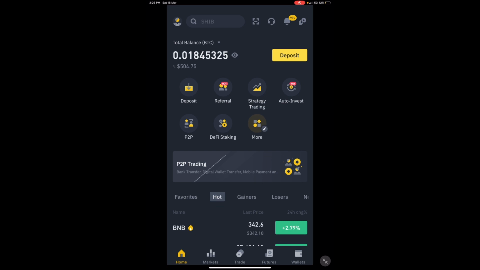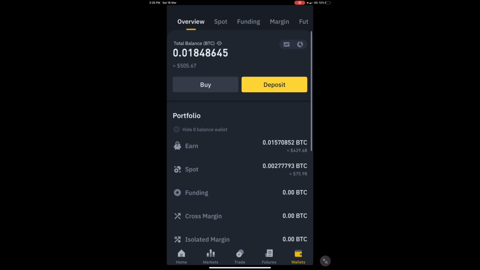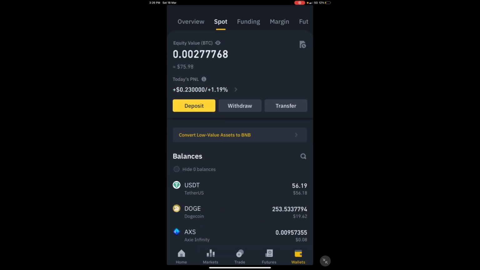Once you have transferred from funding wallet to spot wallet, you can just click on wallets below and click on spot. You will see all the currencies which you are holding right now and you will see USDT over there. Now what we will do, we will go and buy BNB using USDT.